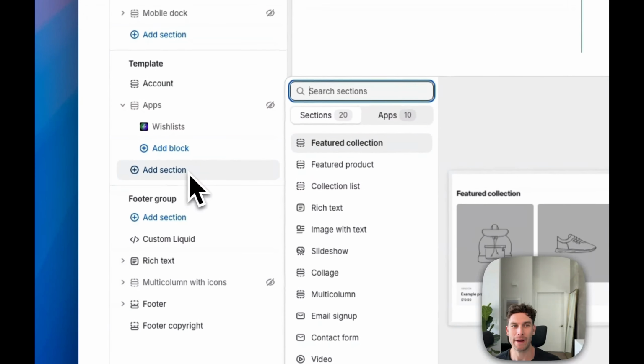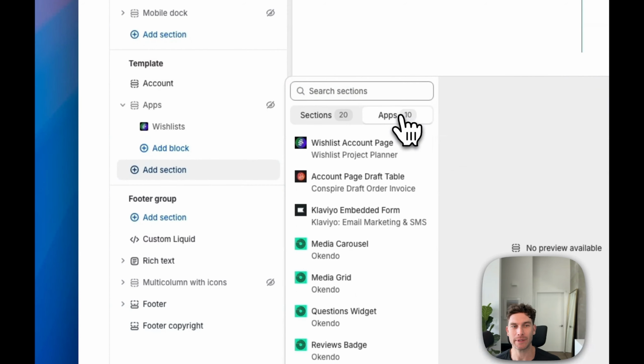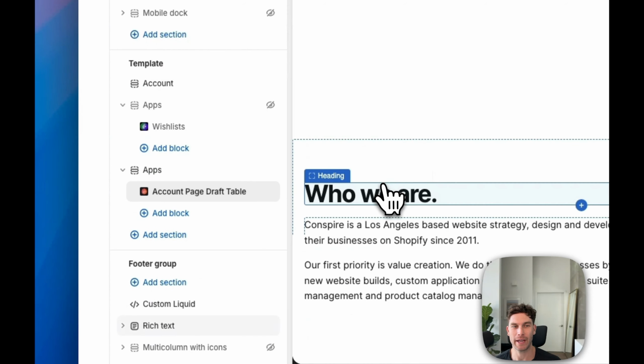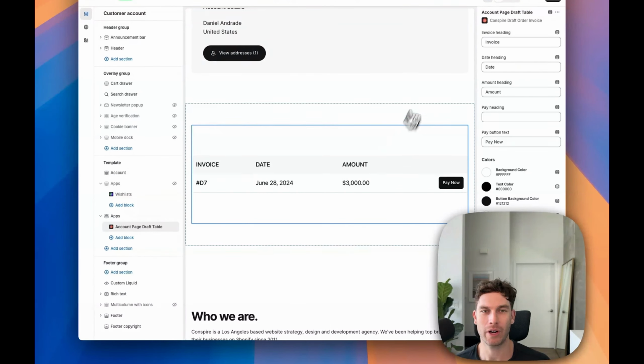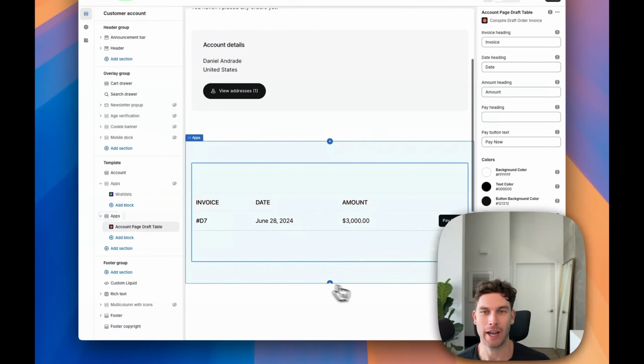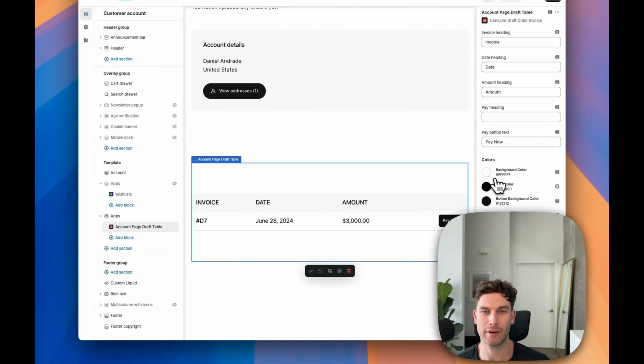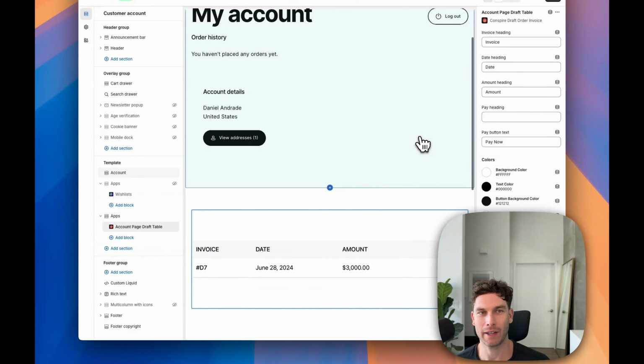From there, we'll navigate back to Sections, go to App Sections, and add the account page draft table. We can order it anywhere we want on the page and control color settings here for the section, as well as headings to match it up with your theme and make it look native.